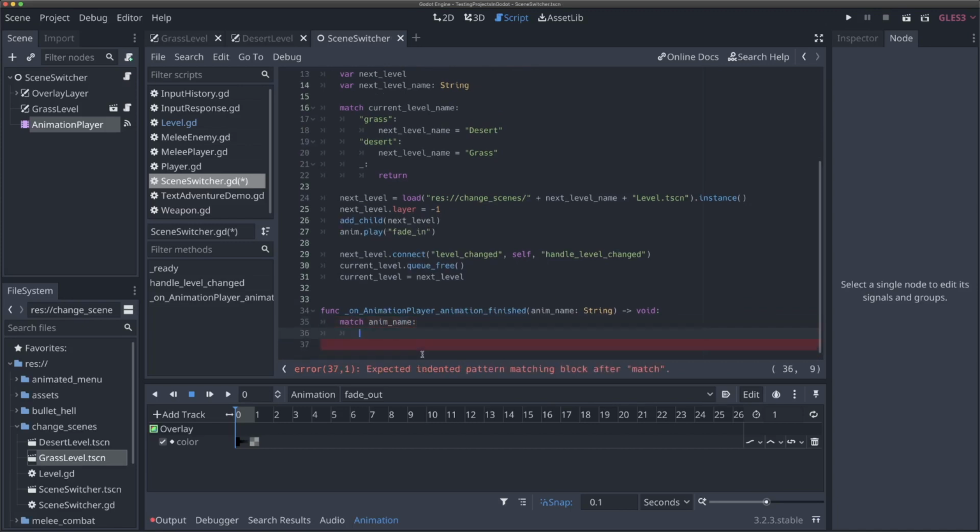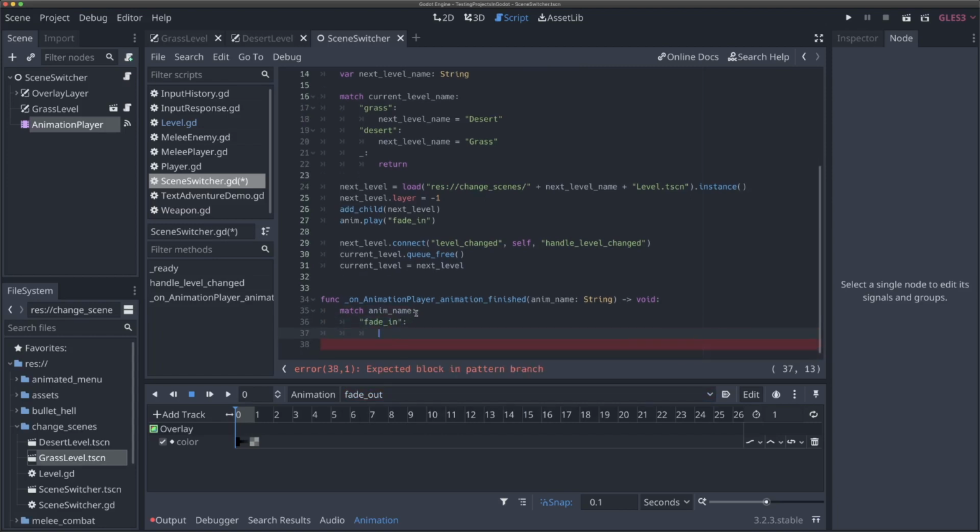So we want to do something specific depending on which animation finished, whether it's our fade in or our fade out. So what we'll do is say fade in, because that's the one we're currently looking at. Once our fade in is done, our screen is currently black. So what we want to do now is handle freeing, or starting to clean up, our current level down here. As it currently stands, our current level is going to get freed before our animation is complete. We don't want that, because we want our player to see the current level until the fade in is complete, so the player wouldn't notice it being freed. So we want our screen to be completely black when we start to clean up our current level.